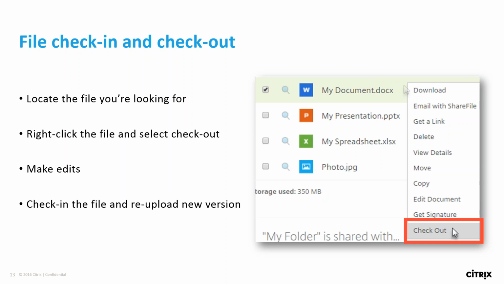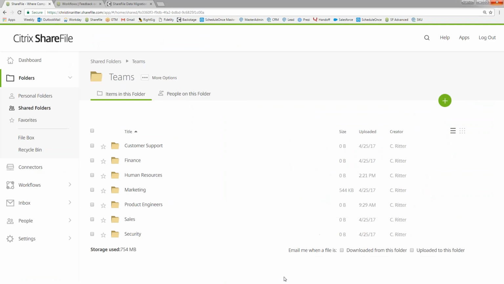Don't do anything or distribute this until I've made my edits. Go ahead and work on that, and then you can check the file back in and re-upload the new version, without your team maybe distributing a version that wasn't ready for the public. So Christina, let's see what that looks like.